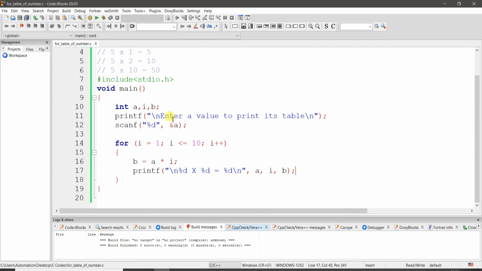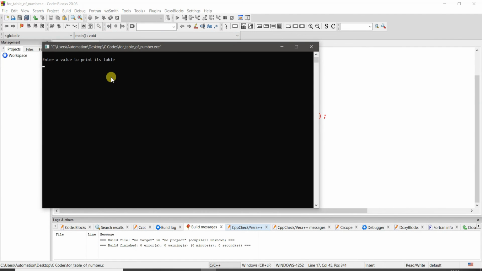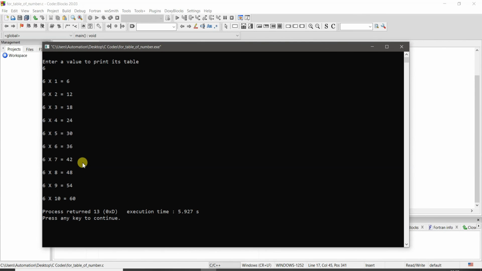That's about it. Let's try to see the output. Enter a value to print its table. Let me give 6 here, and then you can see when I hit enter, it will print 6 into 1, 6 into 2, 3, 4, 5, 6 up to 6 into 10. So try this program by yourself without looking into the video and see if you can get the output.